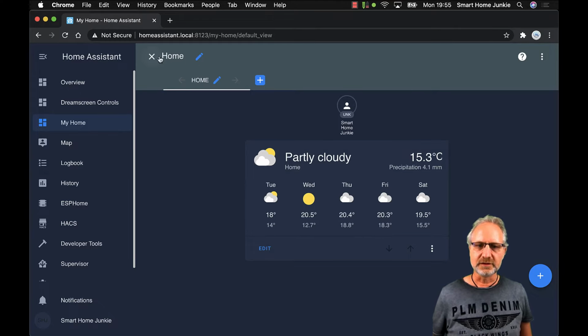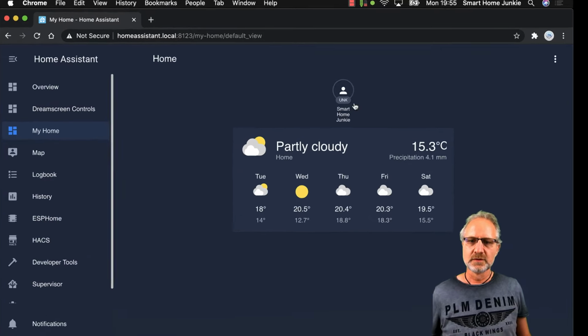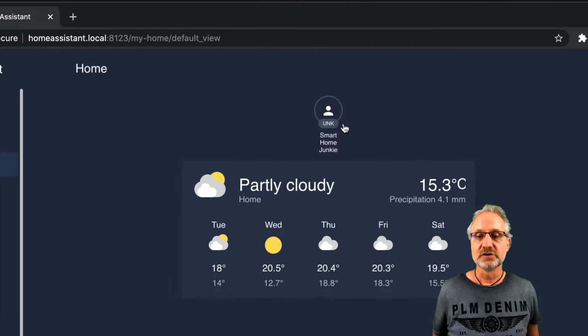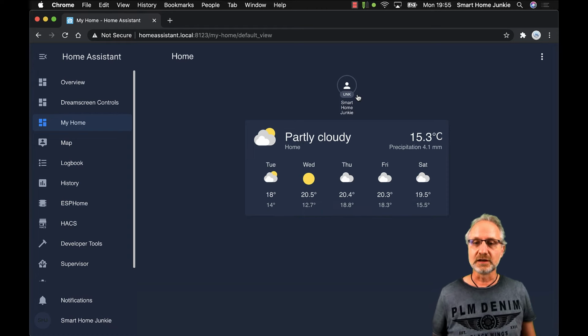And as you can see now, if I close it, I can see my status here, which is unknown, and there's also no image yet here. So first of all, we'd like to add an image so that it looks nicer. And to do that, we have to do a couple of things, which is not really difficult.